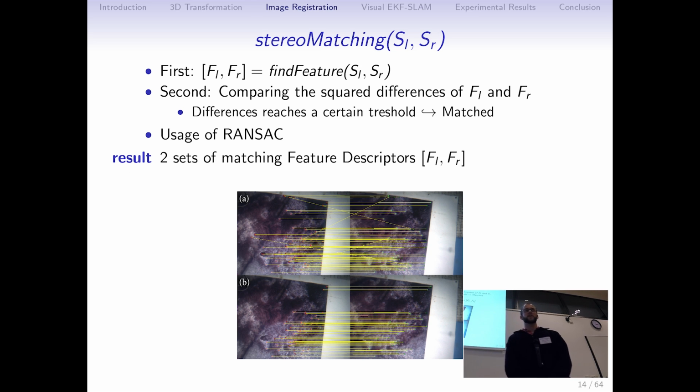The stereo matching, so now the matching between the stereo camera rig data, is done by a composition of defined feature functions. So we describe SL and SR with two descriptor sets, FL and FR. And then we are able to compare each element of the feature sets with each other. And if the difference reaches a certain threshold, we can call such features matched. The result can be seen in this image, A. But you also see that we have some outliers here, so some wrong matchings. And we are using RANSAC at this point to refine the solution. The result can be seen here in B.